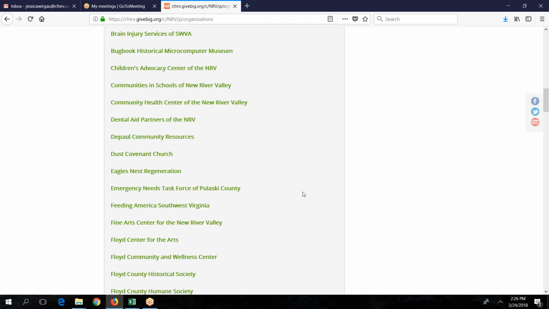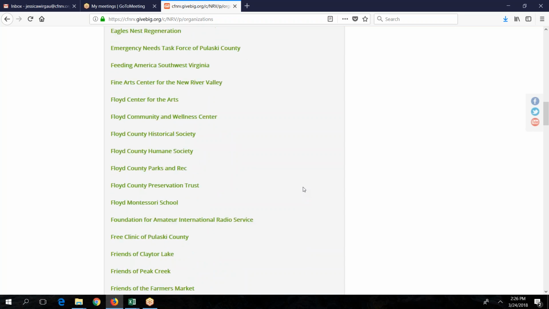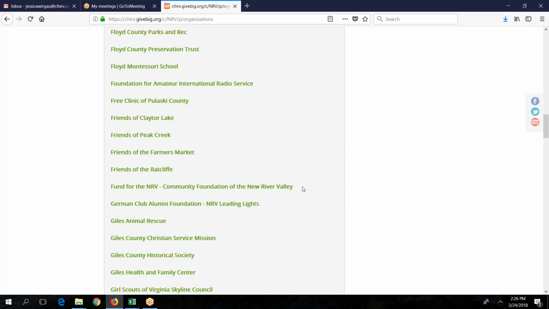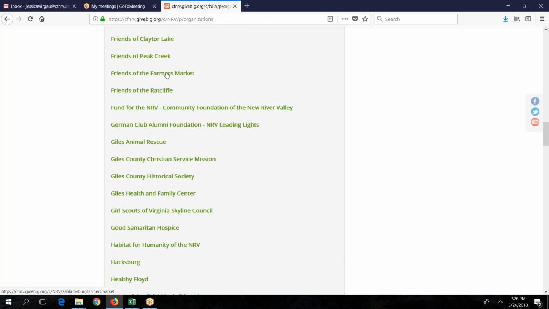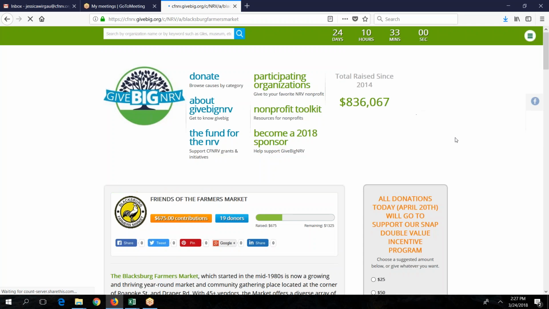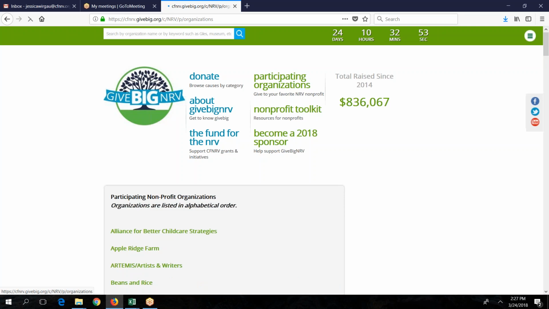And the idea is to make it as easy as possible for a donor to find you. So for example, a donor could come to this page and want to be able to find the Friends of the Farmers Market, for example. They can click on it and go straight to the Friends of the Farmers Market profile page. So don't worry if you're not on the participating organizations list yet. We are updating that regularly and we'll make sure everybody is on there.